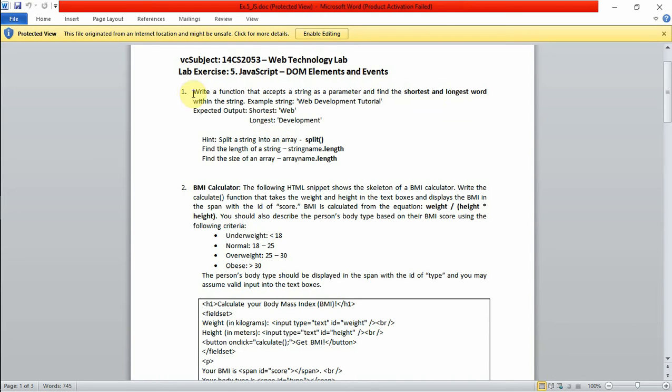In the first one, you can see the question is: write a function that accepts a string as a parameter and finds the shortest and longest word within the string. Suppose for example the string is "web development tutorial". So it should display the shortest is web and longest is development. So how can we do this?